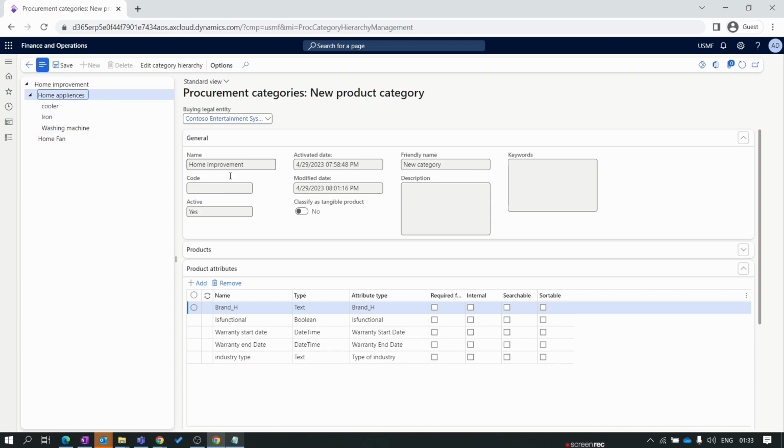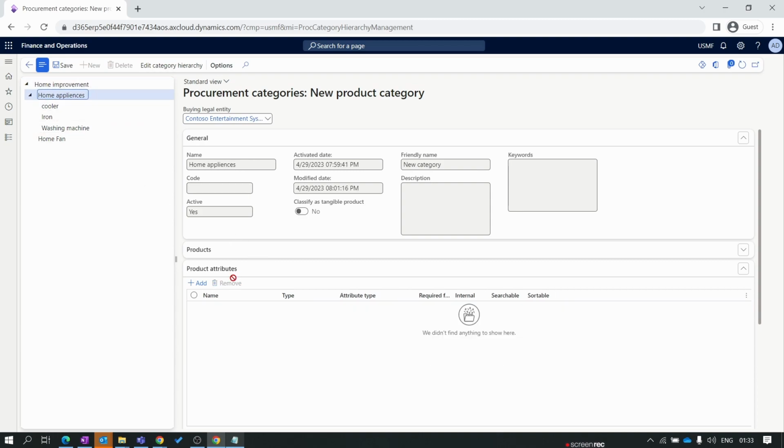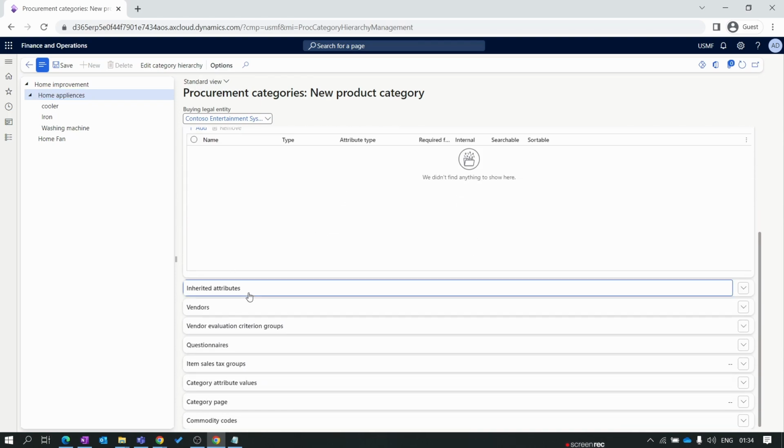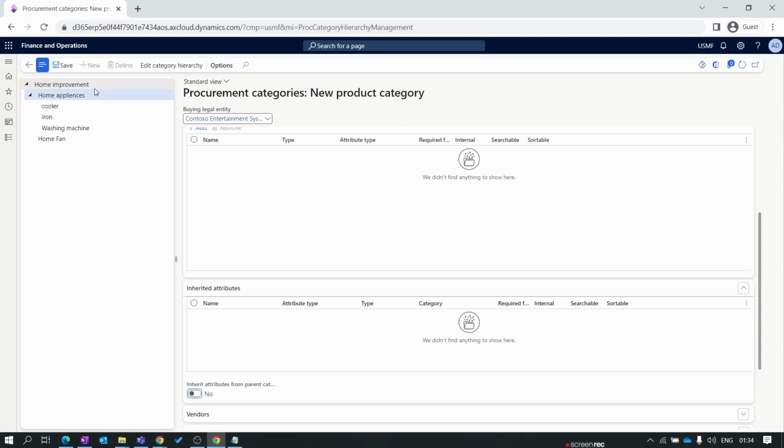Same for the home appliances. You can go to the home appliances. In the product attribute you can't find any attribute which is available in the parent node, because there are two scenarios here. Sometimes the parent node has some different attributes or fields which are not required for the child category's products. In this case we need to assign some new product attributes to the category. But in our scenario our child node has the same attributes as the parent node.